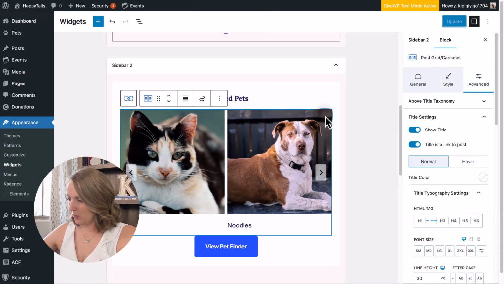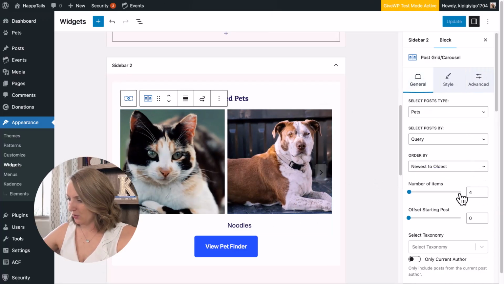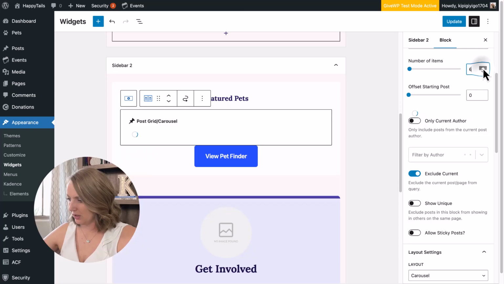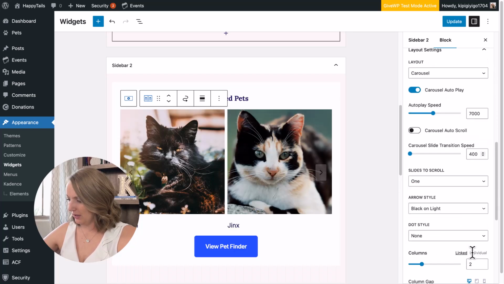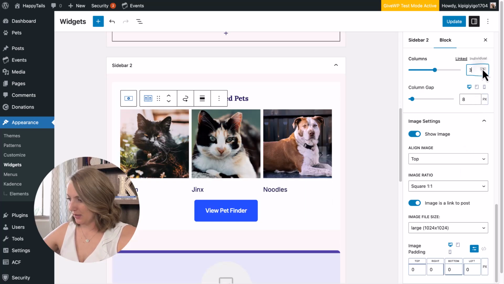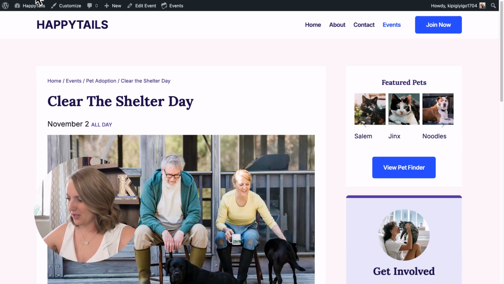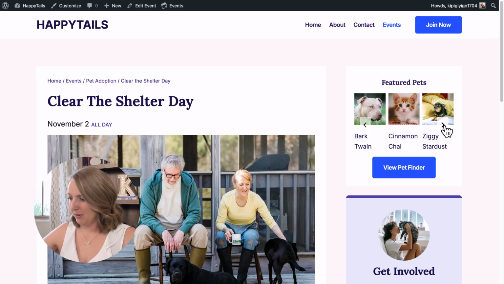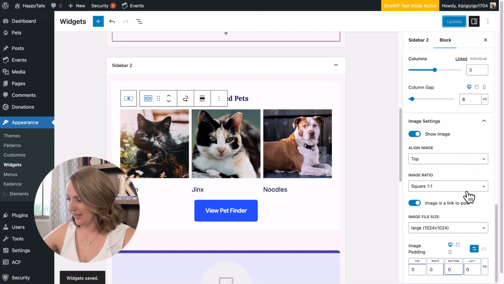We could also try to do 3 columns. So let's increase this to 6. Go to the layout and see if we can do 3. I don't know if it'll let us. Save. It might be too squished. Oh, that's kind of cute. I actually think I like 3 better. But now the font is going to be way too big.